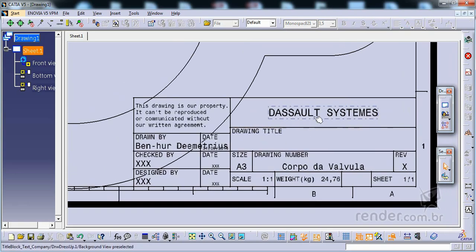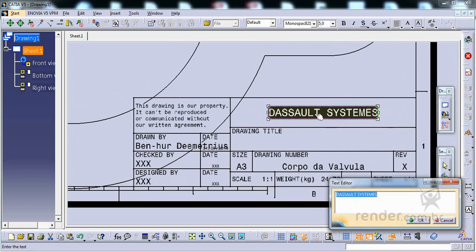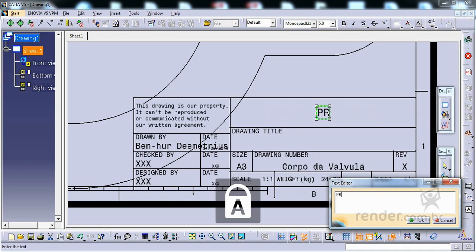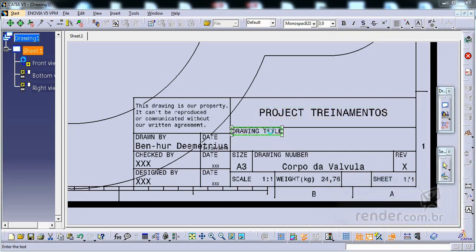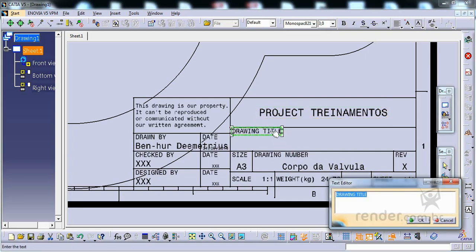We don't have a review yet. Here we are going to put the name of the company project, Trainaments. Let's put prohibited reproduction here just to see how you do the editing. Even the name isn't too big, so I'm going to delete Demetrios and leave just Ben-Hur and I'll be fine.